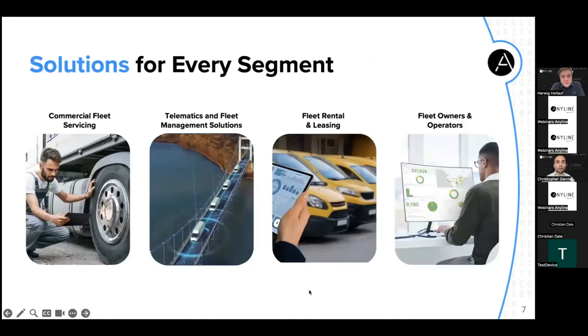Now, when we talk about where these solutions are applicable, the beauty of Anyline solutions is that they're applicable across every segment of the fleet industry. Anywhere that there is an inspection of a vehicle that needs to be done, you can leverage Anyline solutions. Whether that's commercial fleet servicing, telematics and fleet management solutions, or whether you're a fleet operator, meaning companies that are not logistics companies. We've seen very interesting use cases from utilities companies and many with large fleets numbering in the thousands of vehicles, where they need a better way to manage the tires within their fleets, and using Anyline solutions, they're able to do that at scale.